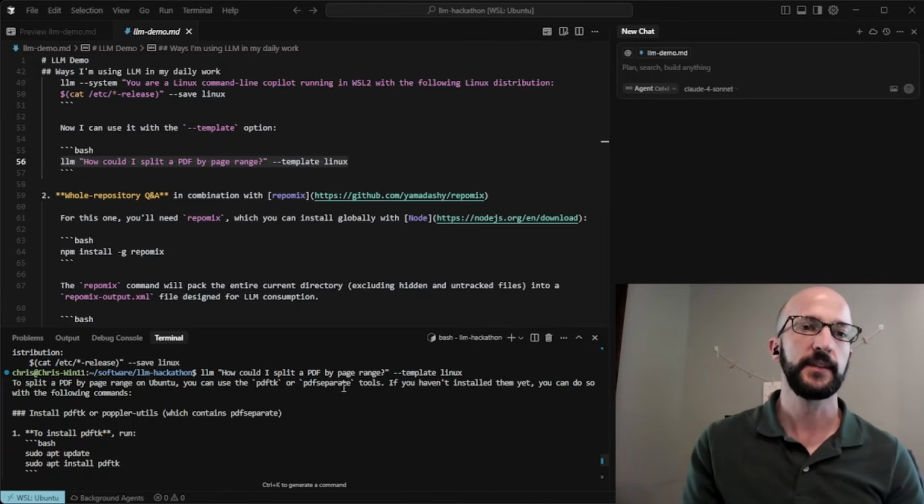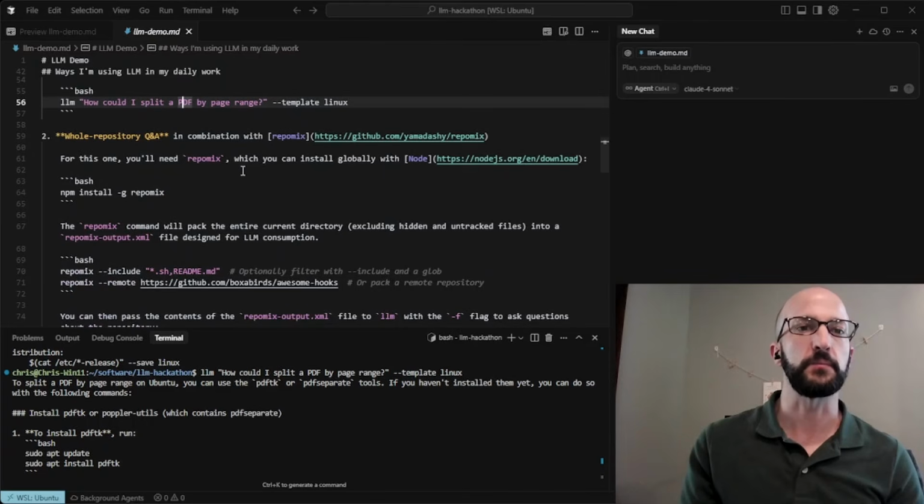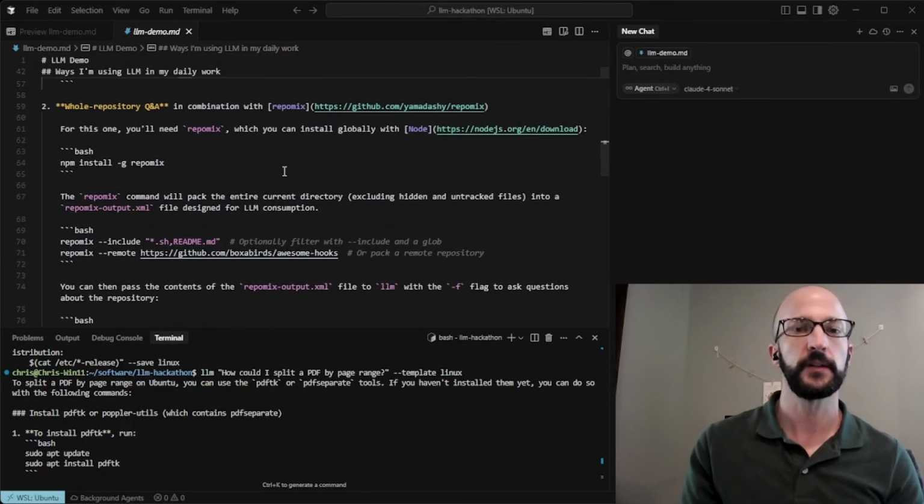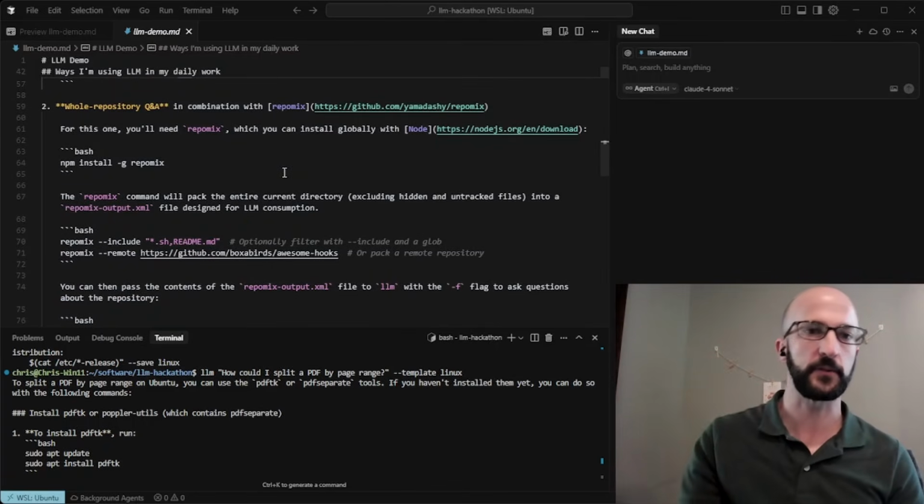So it's got my system prompt that tells it that I'm on Ubuntu, and then it's got my user prompt about splitting a PDF. And so the templates are quite useful if you have repeat use cases that you keep coming back to.